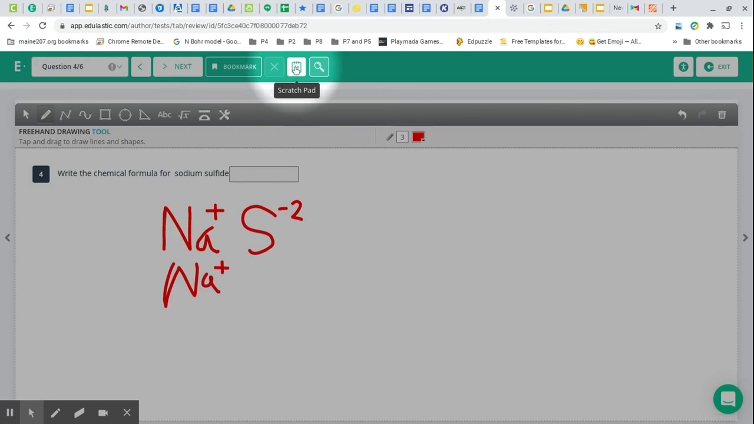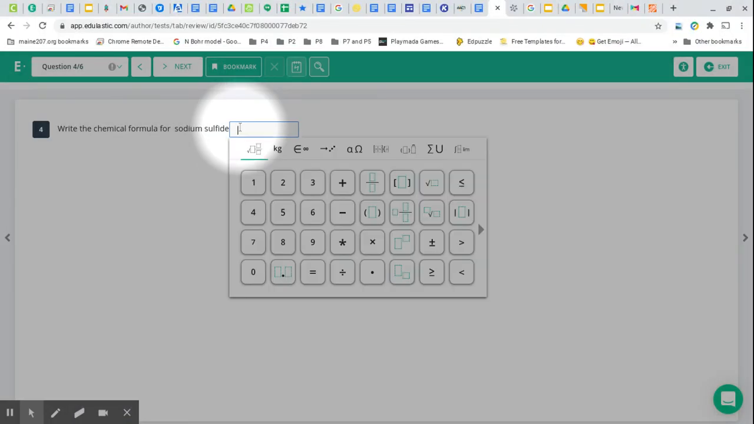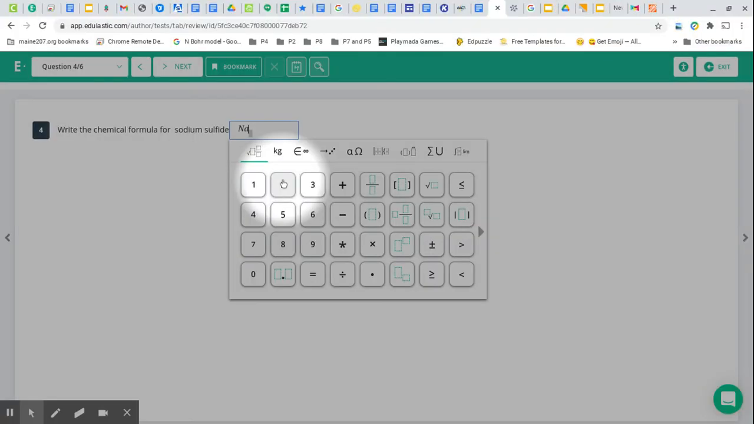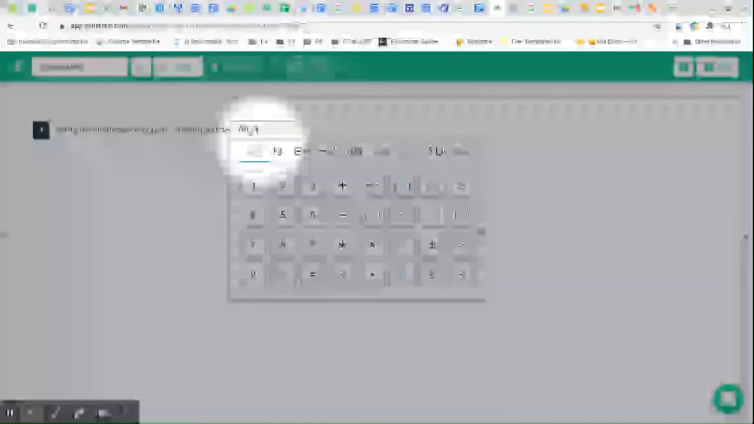So I'm going to click on the scratch pad to close it up so I can type in my formula, Na, find the tool here, big rectangle, little square, and arrow over, type the 2, arrow over again, so I have normal font, so I have S.